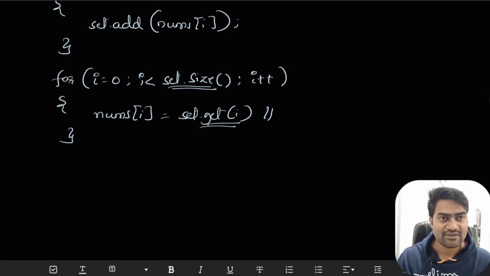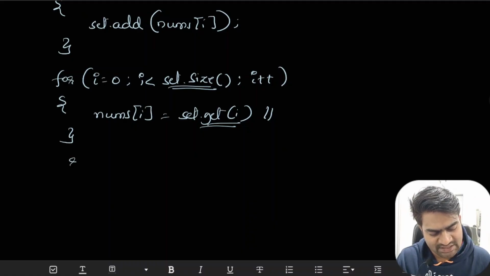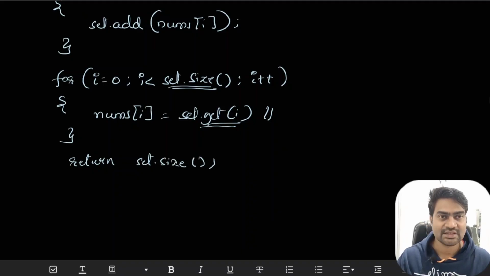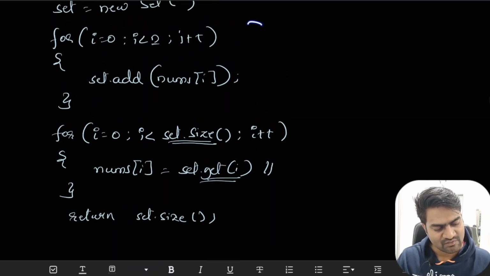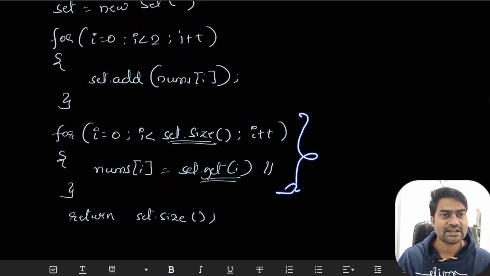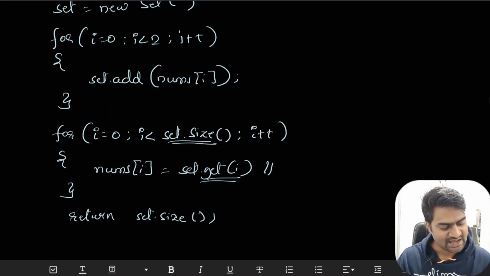After this, our nums array got replaced with the unique values, right? Now I will simply return set dot size. So now if you see, initially we built our set data structure, then we moved the values from the set to our original nums array, and then we simply returned our set dot size. That way, we will get our k.